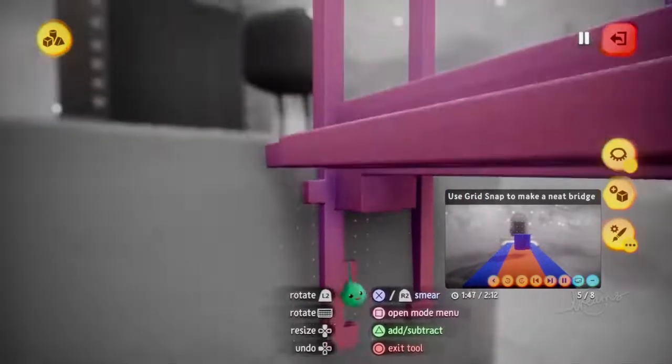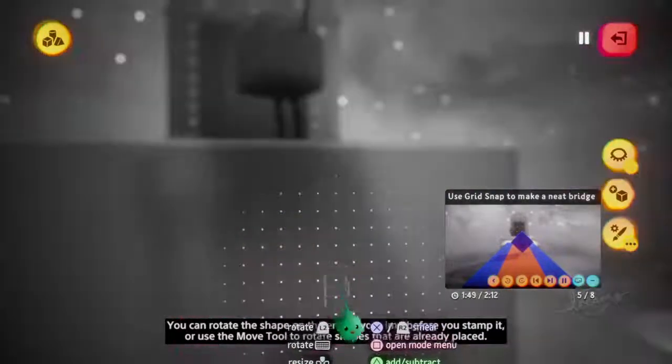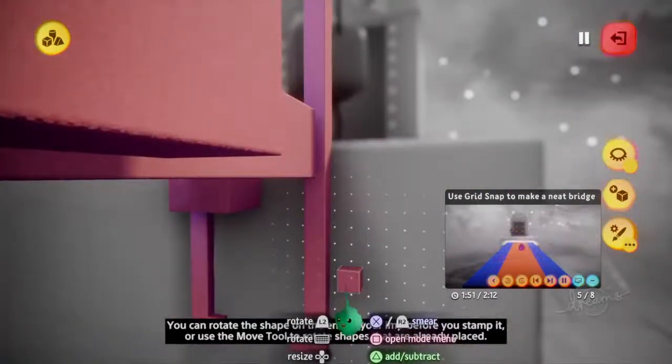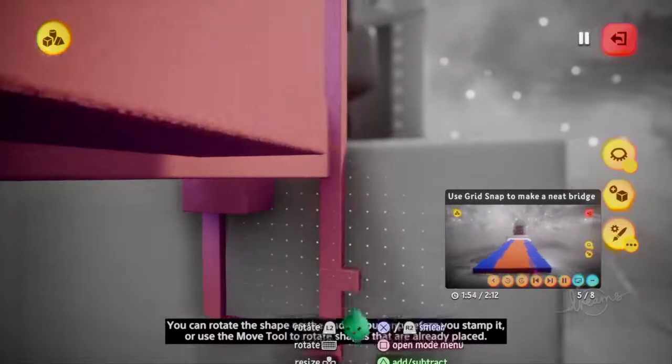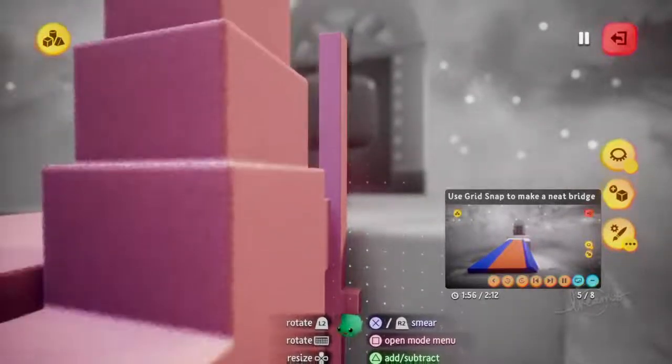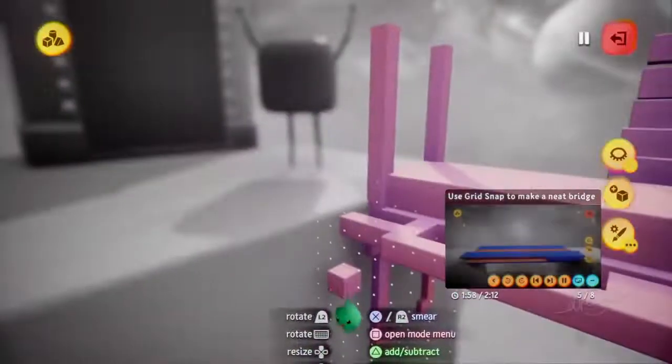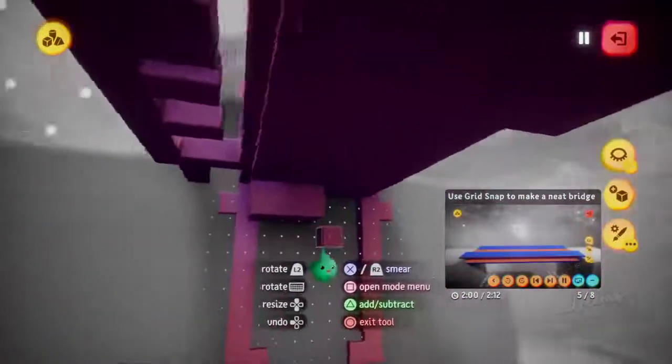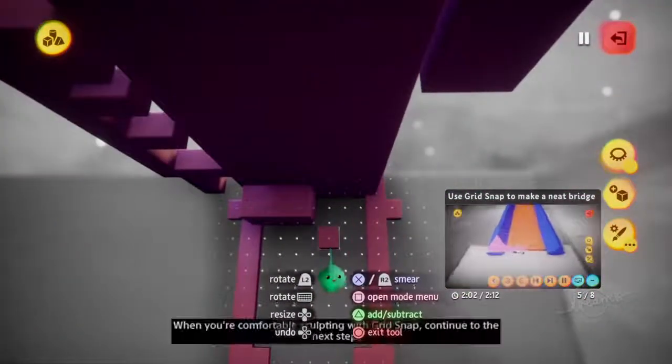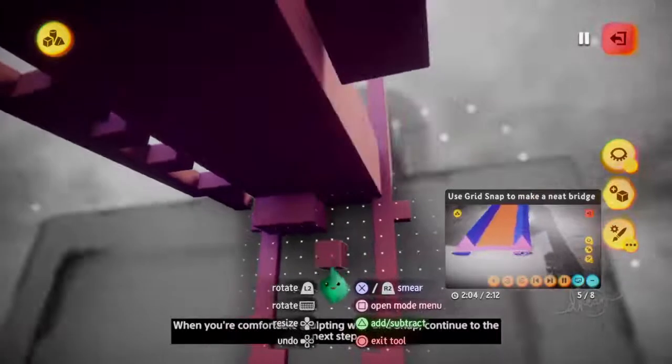You can rotate the shape on the end of your imp before you stamp it, or use the Move tool to rotate shapes that are already placed. When you're comfortable sculpting with Grid Snap, continue to the next step.